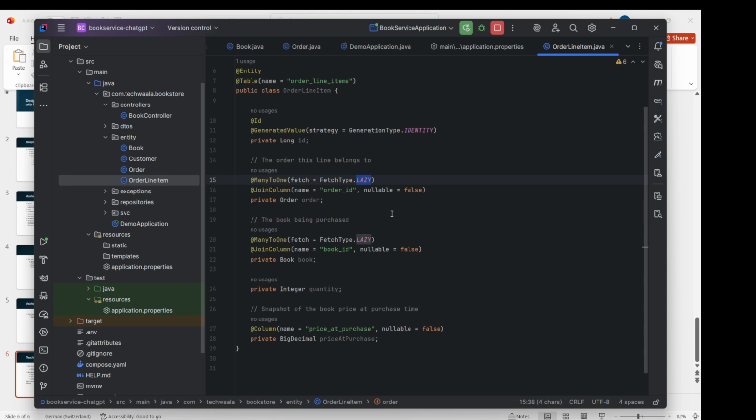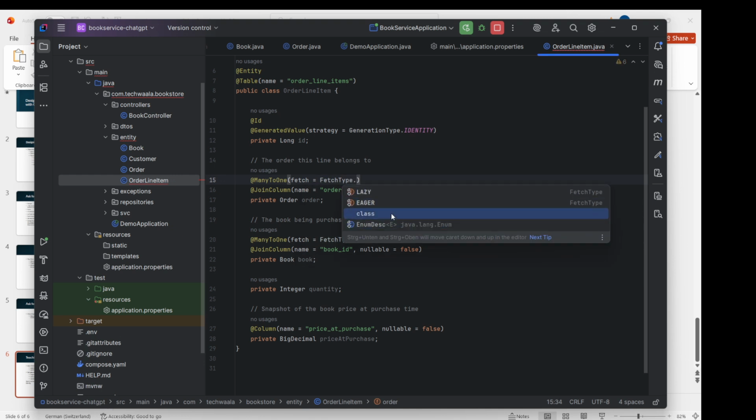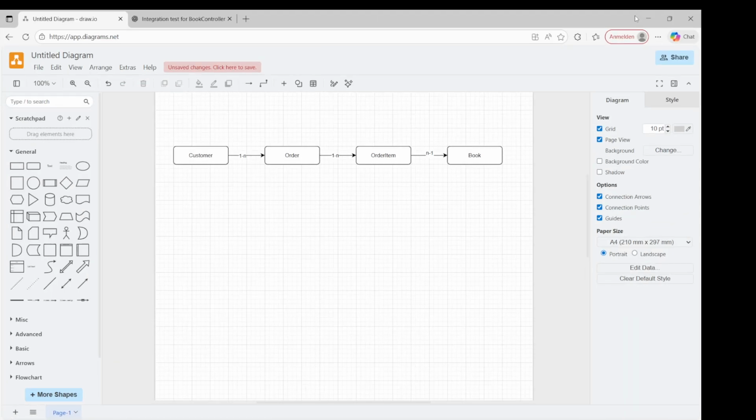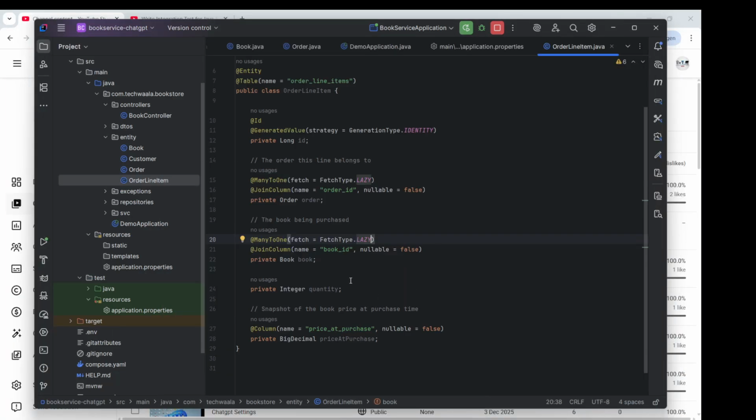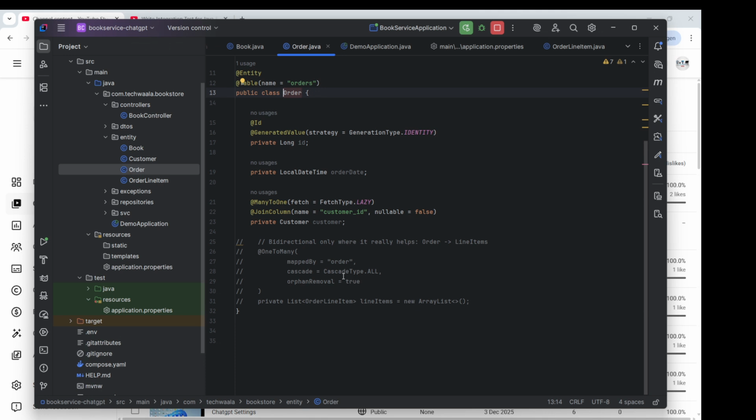So there are two types of fetch: lazy and eager. I have specified lazy. So in case there is a need of order, then that order will be loaded. Now cascade. Am I using cascade anywhere? I don't think I'm using cascade anywhere. Here I was using cascade type all, but somehow I removed this with bidirectional, so I think it is also gone.